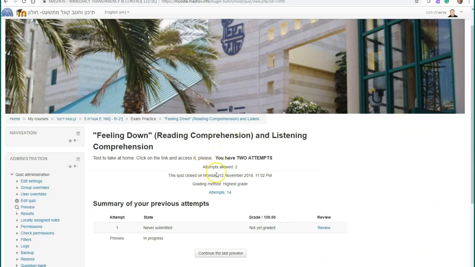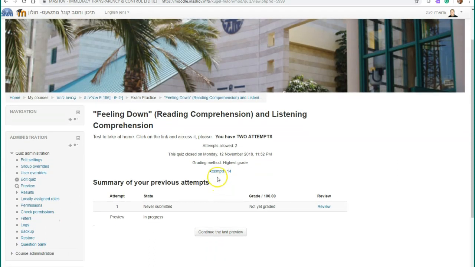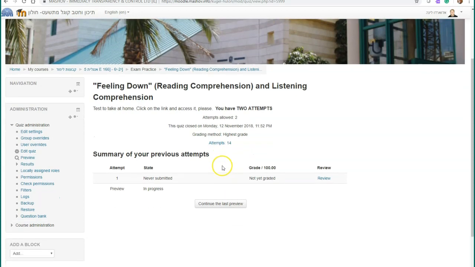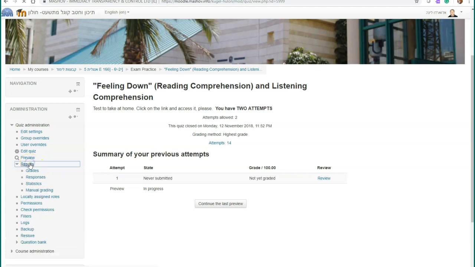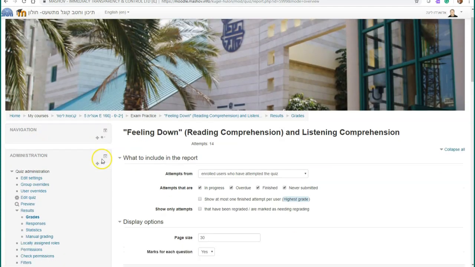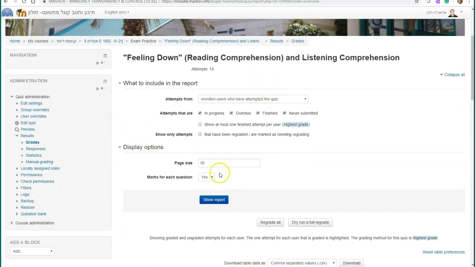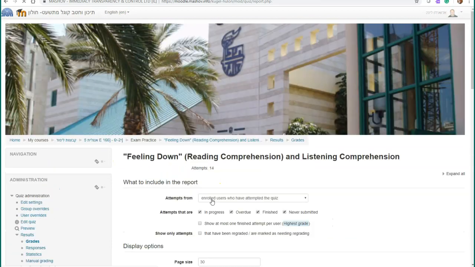Notice please that I have allowed 2 attempts and that I have accepted as the grading method the highest grade, so that if a pupil fails the first exam or doesn't get a good grade in the first exam, he or she can improve the grade. 14 pupils have attempted the test, and I'm going to see the results. So I'm going to click on results. I click results, I get this page. Just click on show report.